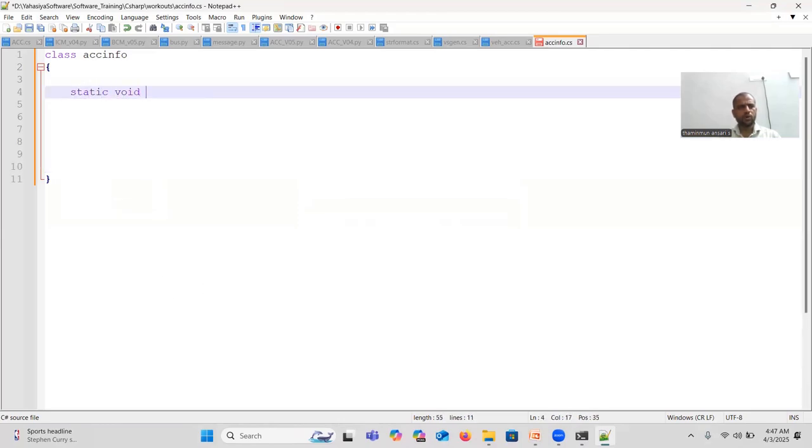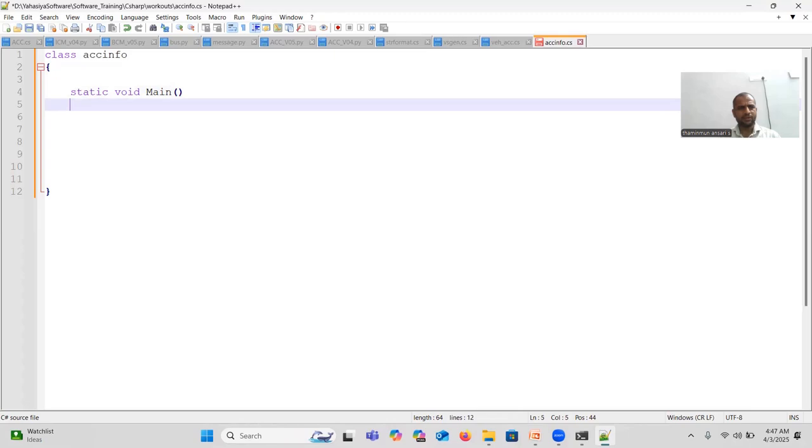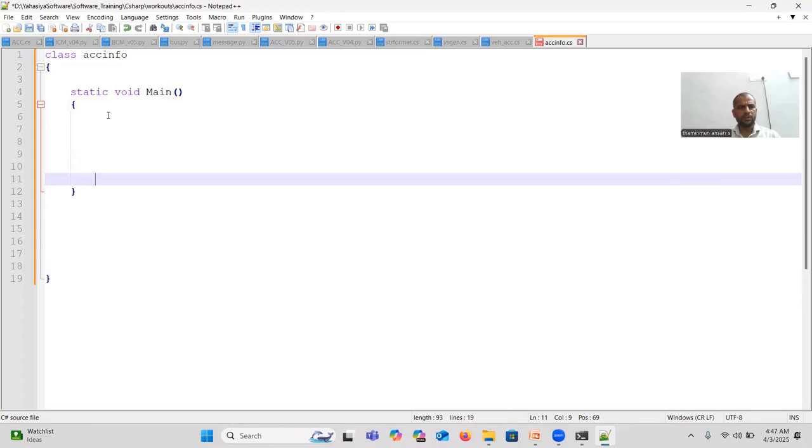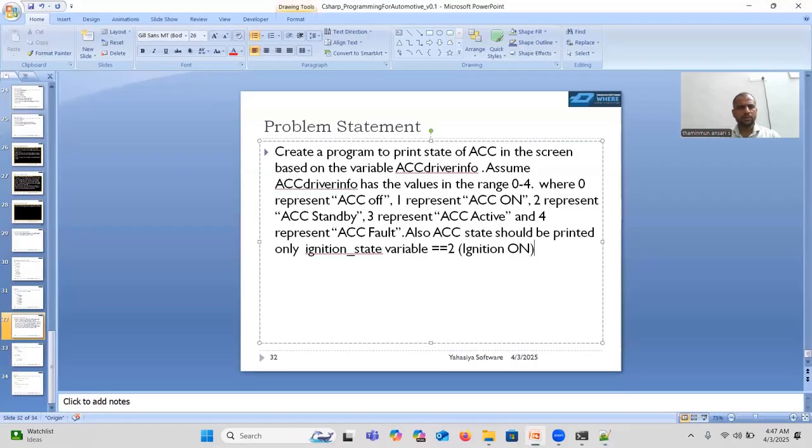static void Main. We are not going to receive any arguments, so I leave that blank. Then initially we require a variable, since the program should print the state of ACC on the screen based on the variable ACC driver info.